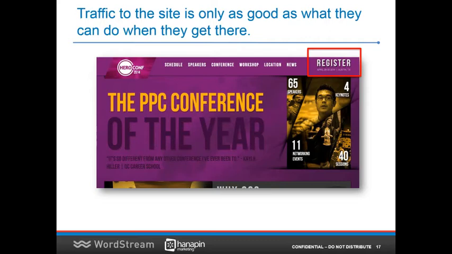So traffic to the site is only as good as what they can do when they get there. Here we have an example of Hanapin Marketing's HeroConf landing page. This is a PPC conference that Hanapin is hosting this April in Austin, Texas. As you can see, there is a clear offer to register at the top right-hand side of the page. You may also notice the color scheme is very appealing to the eye. This is based on these colors being opposite each other on the color wheel, so complementary, and we find when testing this that it's very appealing to the user when they land on a page that uses that strategy.